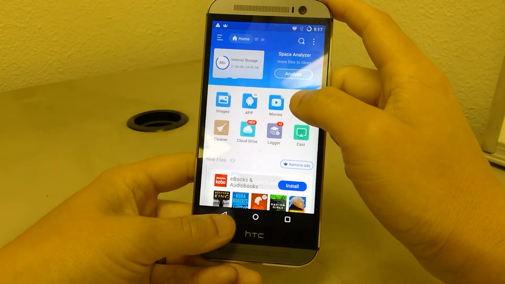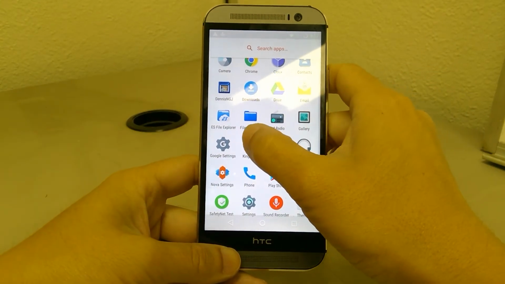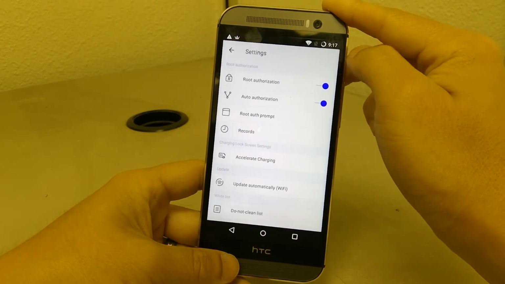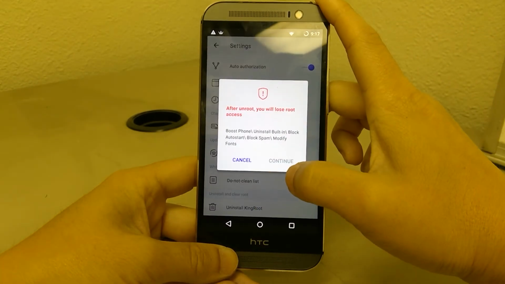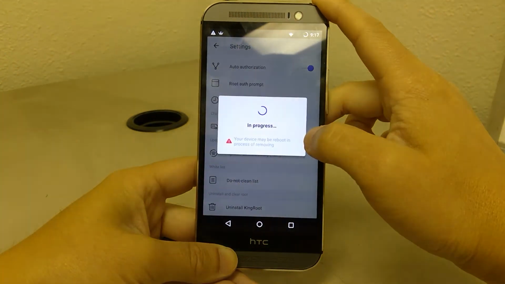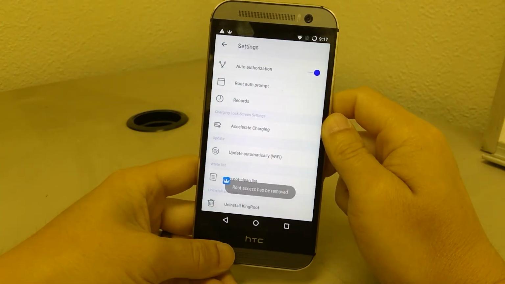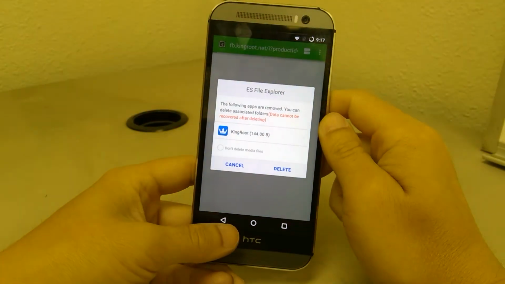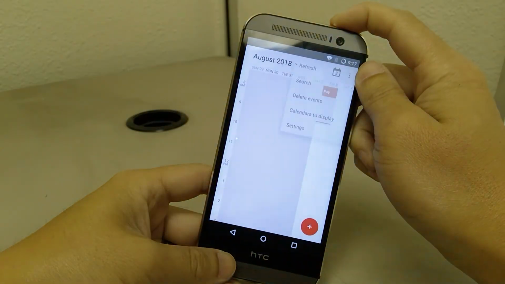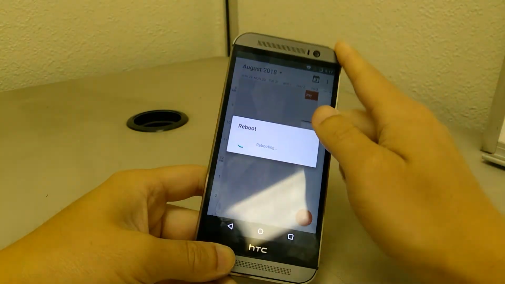Now I still can't play Pokemon Go right now since I'm technically still rooted, so I might as well just do the unroot process again. Okay, let's go into settings for KingRoot, uninstall KingRoot. Okay, no, I don't want to keep a backup. Go ahead and hit OK. And we're going to need to restart to make sure the settings take effect. Okay. Oh, what happened there? Okay, let's just restart.